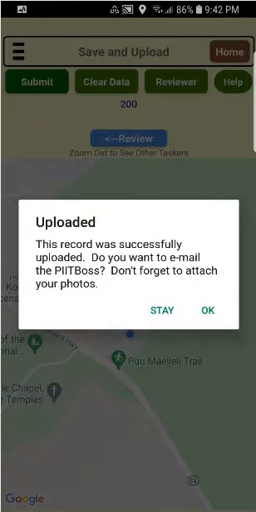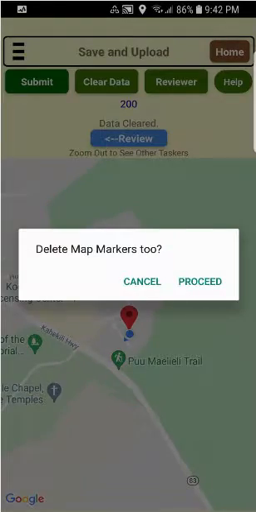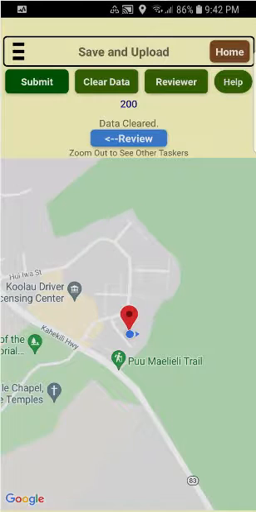The information has now been uploaded to the server, but you may want to let the pit boss know that there's something for him to look at. So you would say OK, and you're going to clear the data after this. Delete the map markers. Let's not. We're going to wait a minute, and there will be a pop-up note that generates an email to the pit boss.